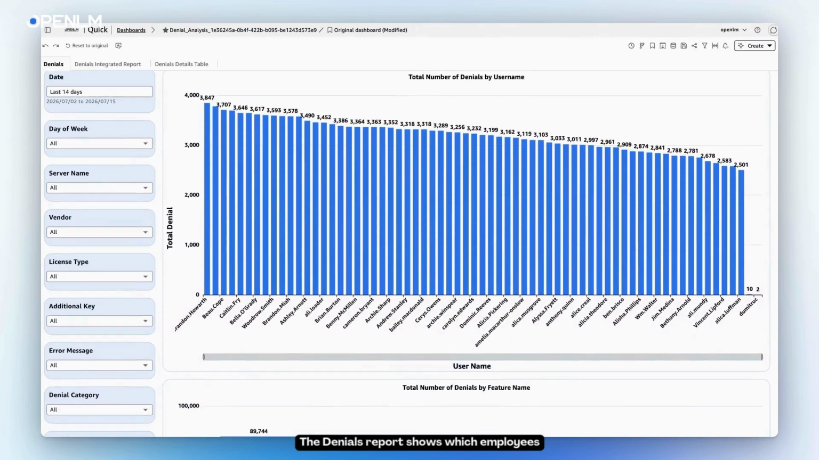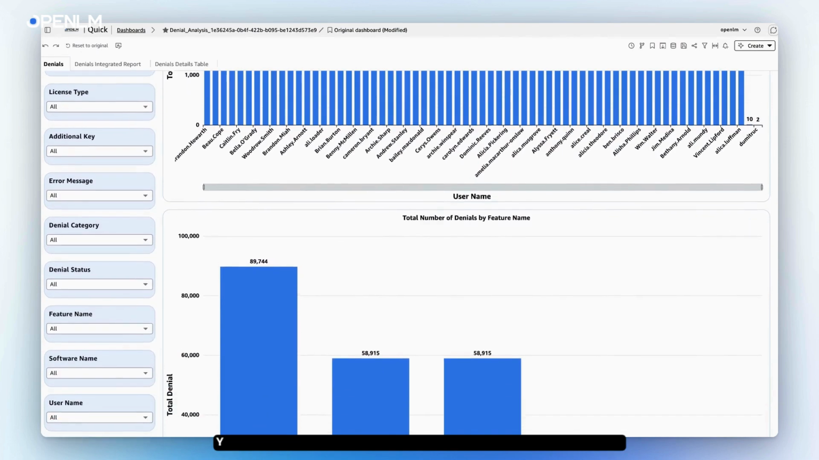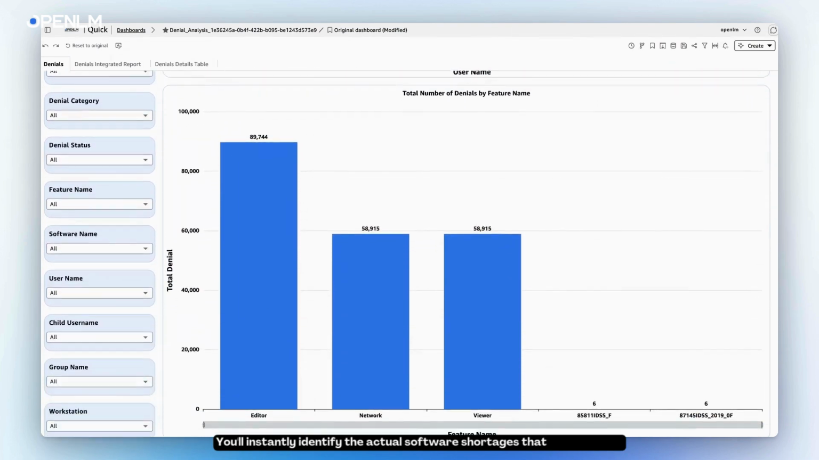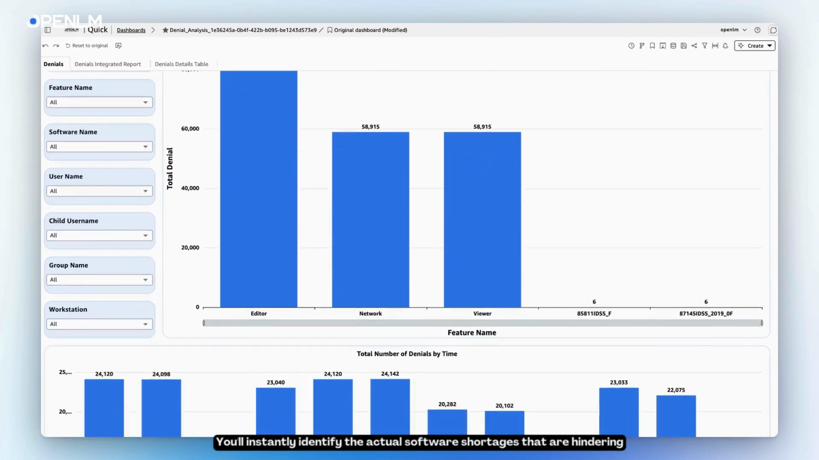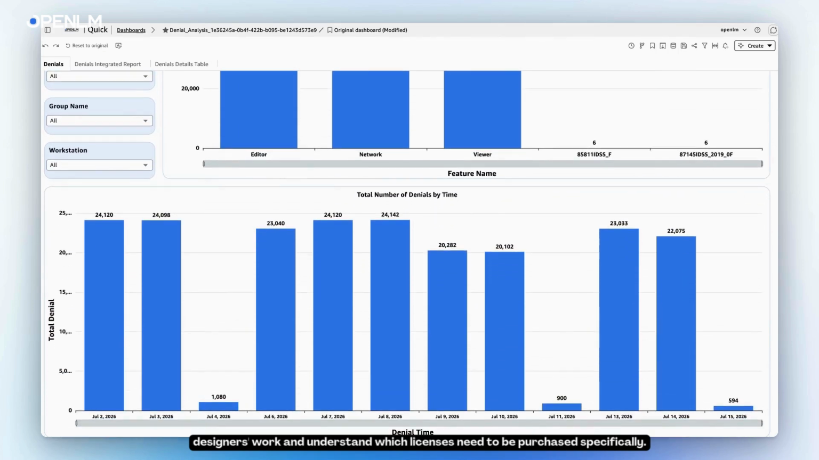The Denials report shows which employees and which programs are most frequently missing licenses. You'll instantly identify the actual software shortages that are hindering designers' work and understand which licenses need to be purchased specifically.